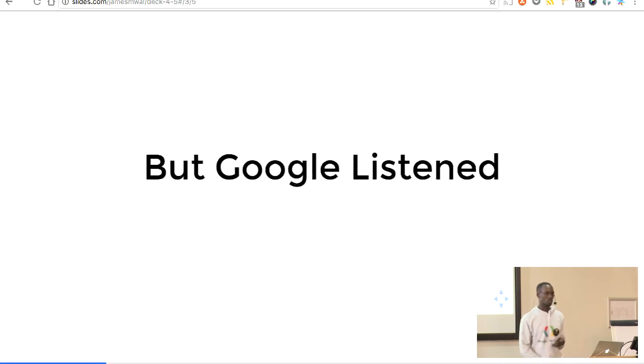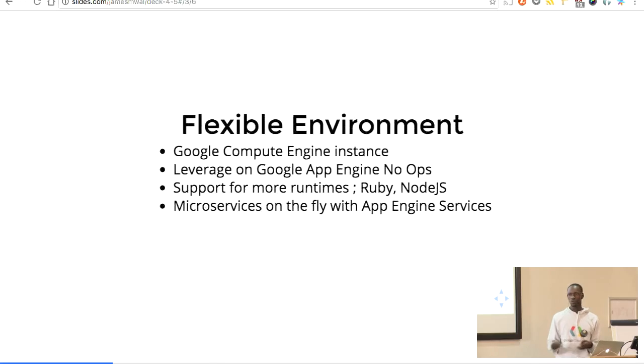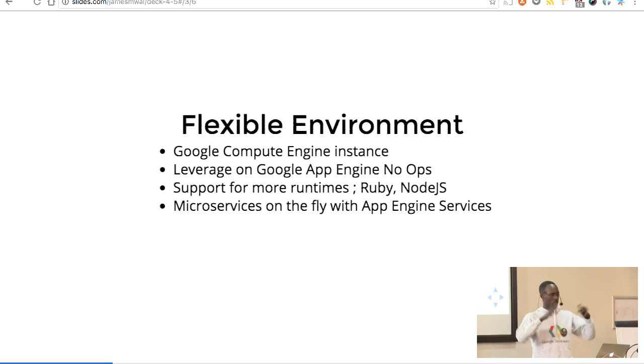But Google listened, and we've been seeing a lot of changes and new stuff coming in. That's where the flexible environment comes in, which was previously managed VMs. Basically, it's a Google Compute Engine instance that leverages the Google App Engine infrastructure. It has support for most of the runtimes that we use, like Python, Java, and Node.js. And the best feature they have now is custom runtimes. They also have a new feature called modules, which if you're an App Engine developer is now called services.